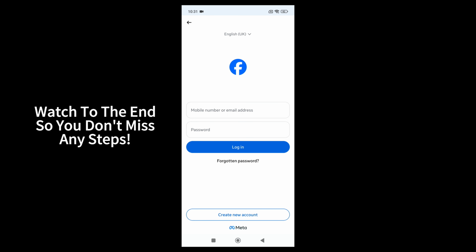To keep things tidy and secure, start on your new phone by downloading the official Facebook app from your device's app store. Make sure you are connected to a reliable internet source, so the download completes smoothly. Once it's installed, open the app.